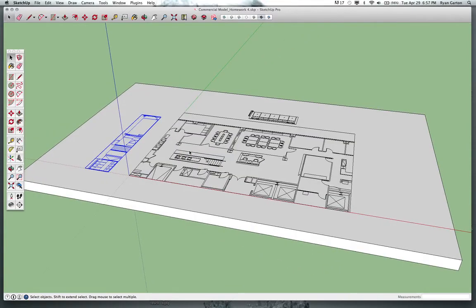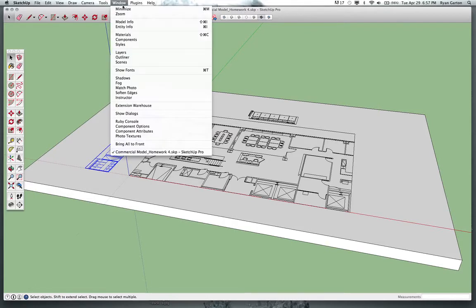All right, so step 1 is good. Now what we want to do is make these on their own layer. There's 2 steps to that. I'm going to first open Window, Layers.